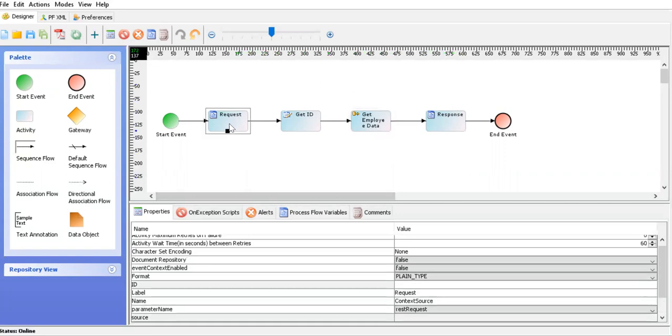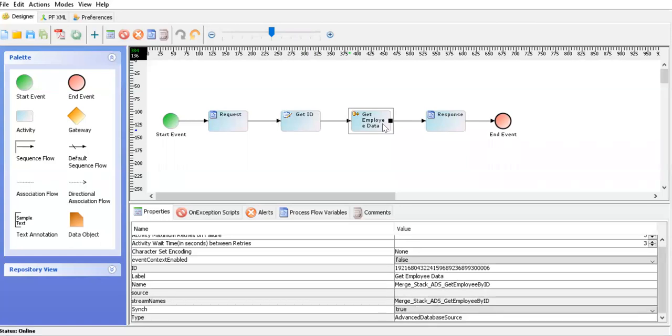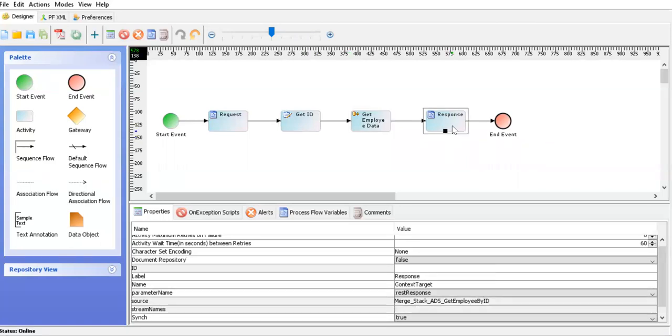So the first activity is the context source, which listens for the request, and then this activity is a data mapper which retrieves the employee ID from that XML request, and this is a database source as I already explained, and this is the context target. So whatever data is coming from the database source, it catches that and sends it back to a client.